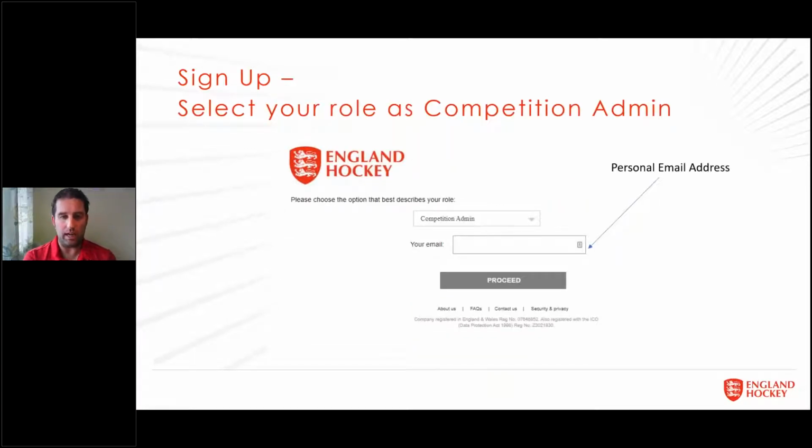That takes you to a page that then allows you to select what role you want to take. We've been asked by a few people, what if you have multiple roles? Always choose the role with the highest level of access. So as competition administrators, that is the one you guys should choose. Even if you're players as well and officials as well, choose competition admin, and then that will give you the right levels of access below you.